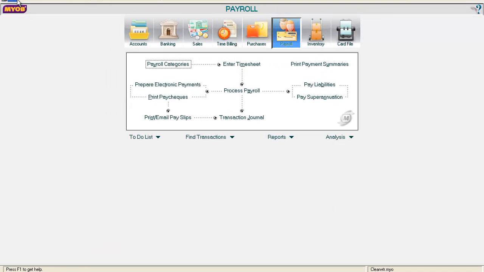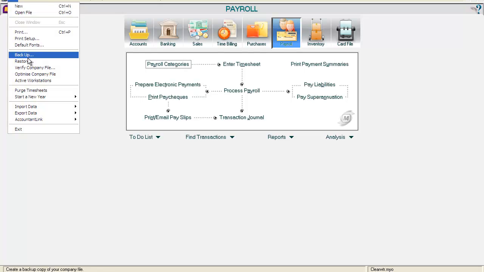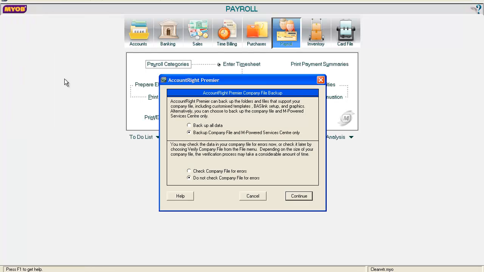So I'm going to go into File and then down to Backup. From here I'm just going to choose the Backup company file and data only. These are optional and I'm not going to check for errors. Okay. In the advanced course I'm going to teach you what this data check is doing. Okay, for the moment we're just going to say do not check for errors.